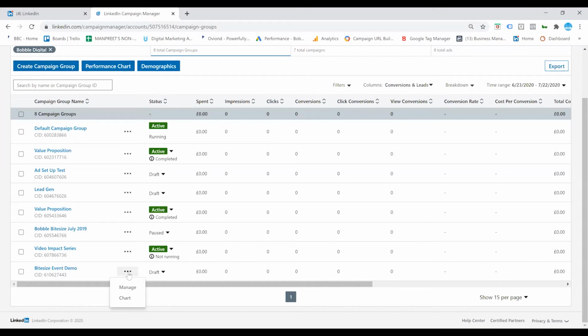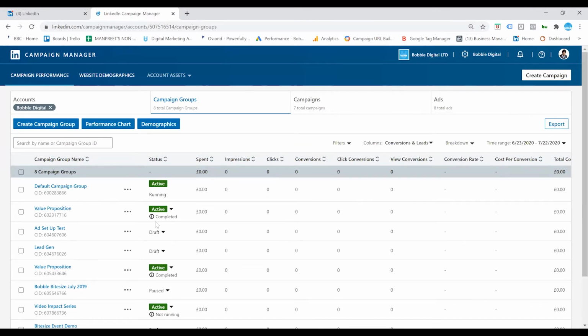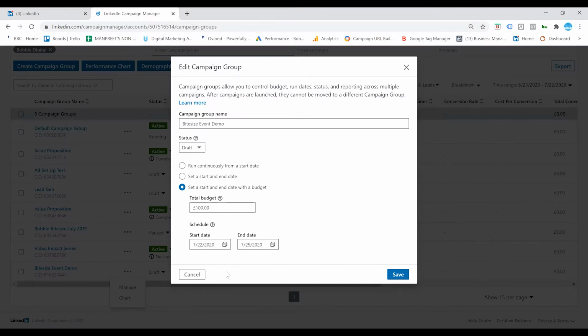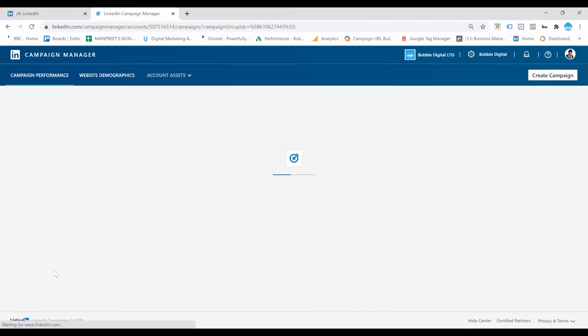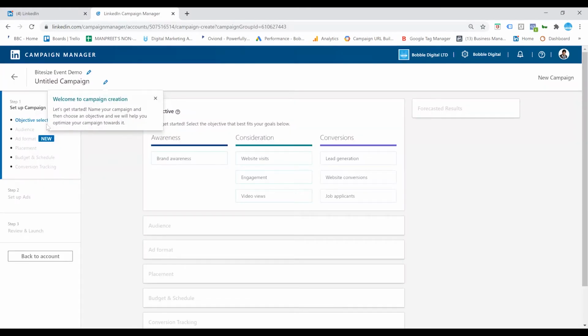Then you want to click on the 3 buttons on the right, because this is where you can start setting up the actual campaigns and ads within it. So we'll go into manage. Sorry, no, you've got to go into here. Sorry, skipped a step. You want to create a campaign first and then you want to go into manage. So when you create a campaign, this is the platform that comes up.